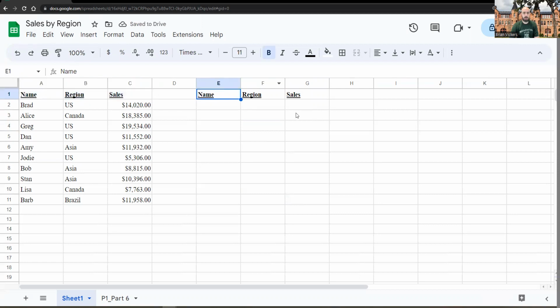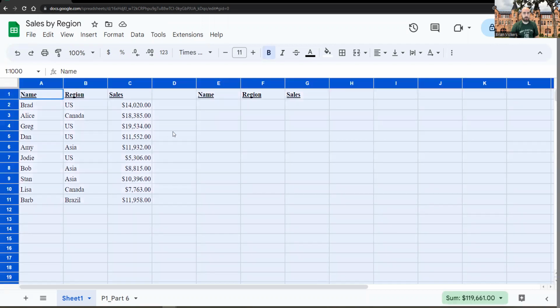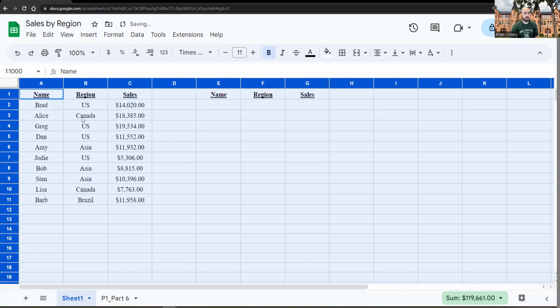And then I think we want all of this to display in the centered. So if I wanted to click the entire sheet at once, I can click this top left box and it's going to highlight everything for me. And I just want all the data centered to make it a little easier to read.